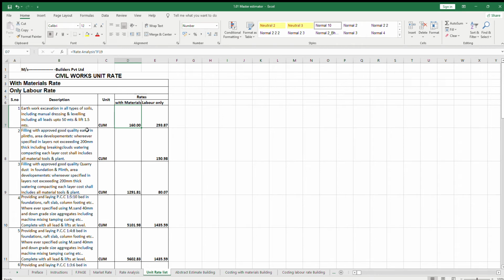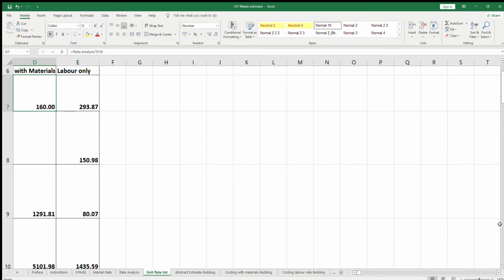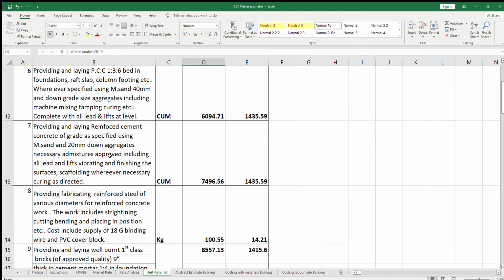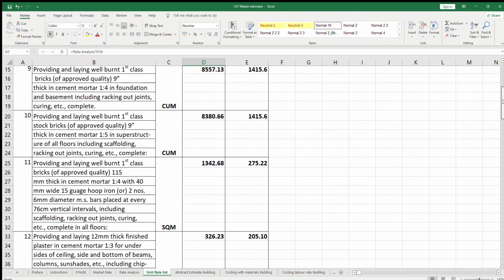So you have earthwork excavation with materials and labor, and similarly for various activities. I'll start with PCC. So 136, you have a with-material rate, and you have a labor rate for every item including materials. For reinforcement you have labor, and material including material only. So likewise we have it for all the activities.